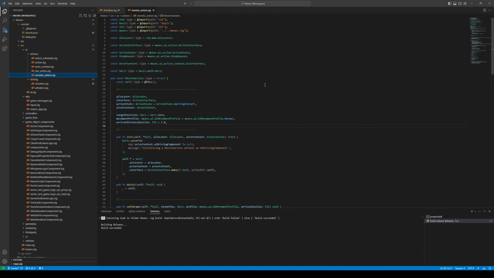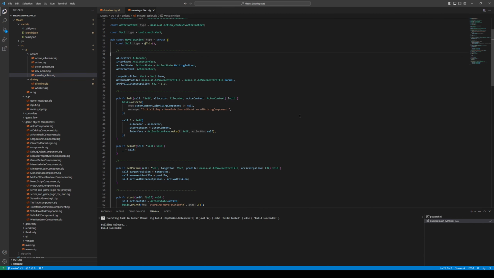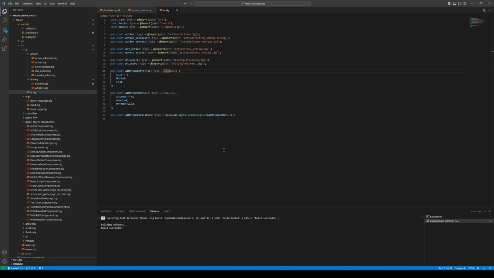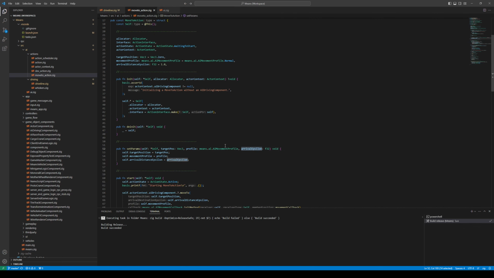So we have a new move to action, and this now uses a new component which I'm going to show you in a second. But basically you create one of these, you set almost the same parameters as you give to the driveline. You tell it where you want to go, you give it a movement profile. This is just an enum: calm, normal, or fast. How quickly do you want to go there, essentially. And then the same arrival epsilon.